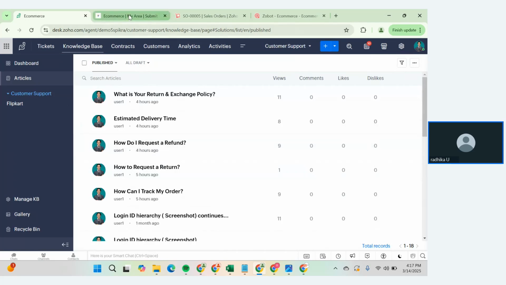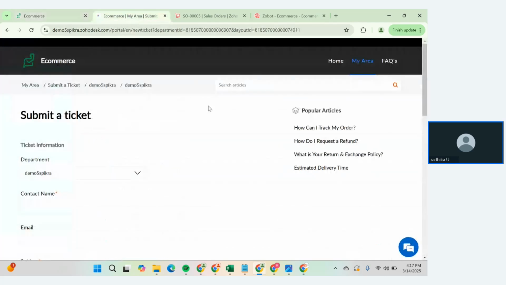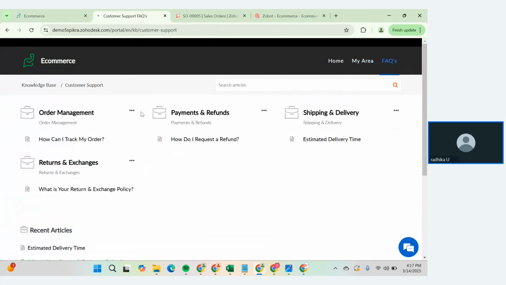I'll just show you the help center page. This is the help center page provided by Zoho Desk. Here, if you see, we have home, my area, and frequently asked questions. If you click frequently asked questions, we can see the help center articles here. So for order management, we have an article. We have the provision to categorize these topics and add the relevant articles accordingly.